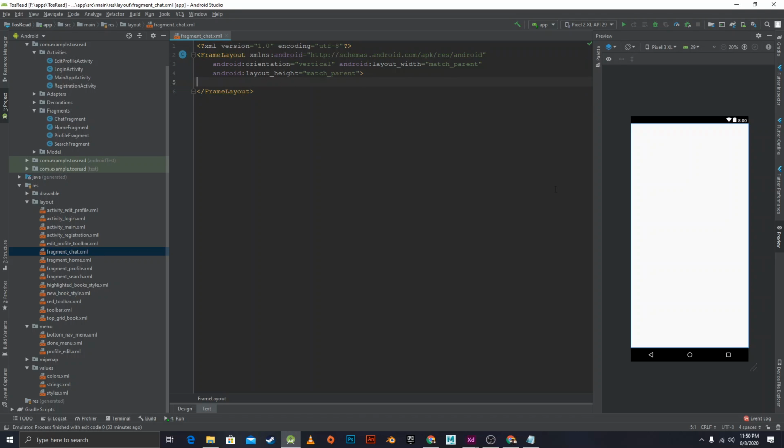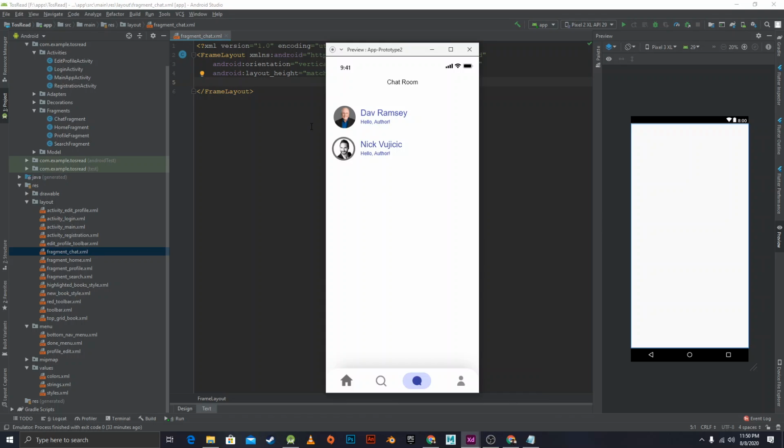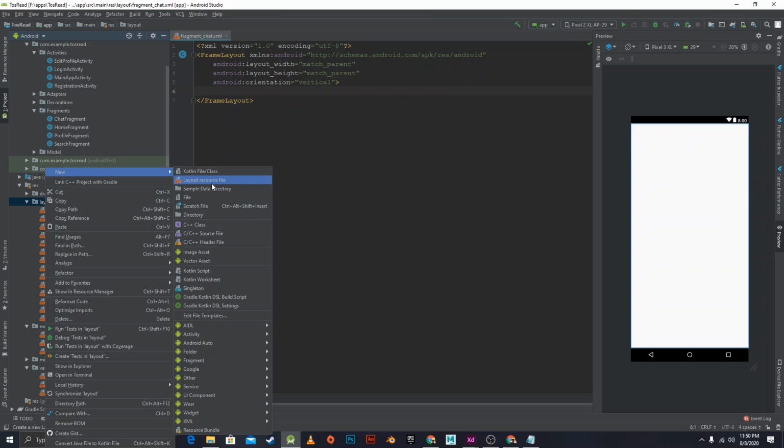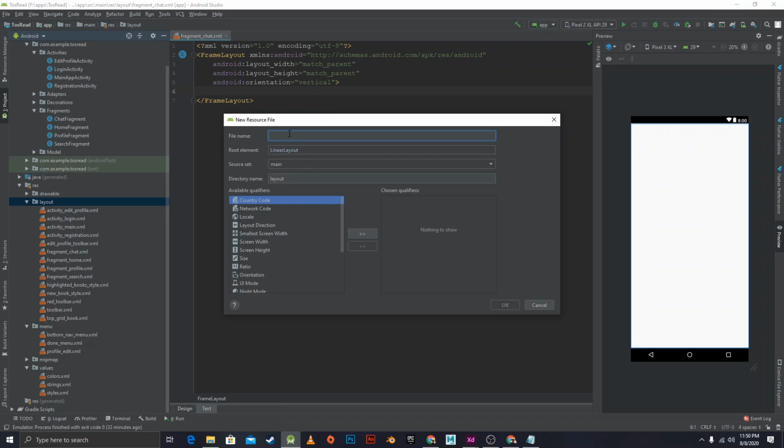Alright, welcome to this next part. We're designing the chat page, which is this page. So let's just get straight into it. Control L. For that, it has its own toolbar, so let's make that. Click new, this, and then we're going to say chat toolbar.